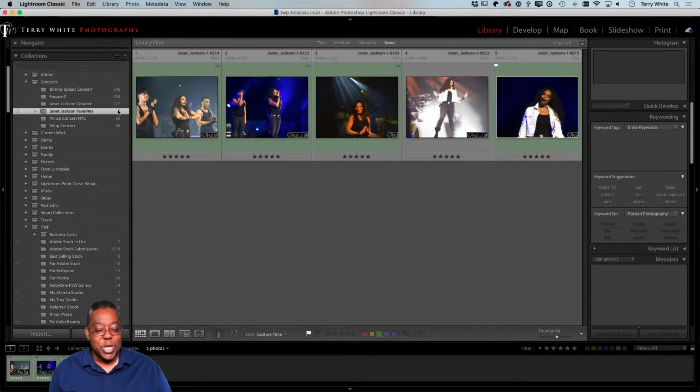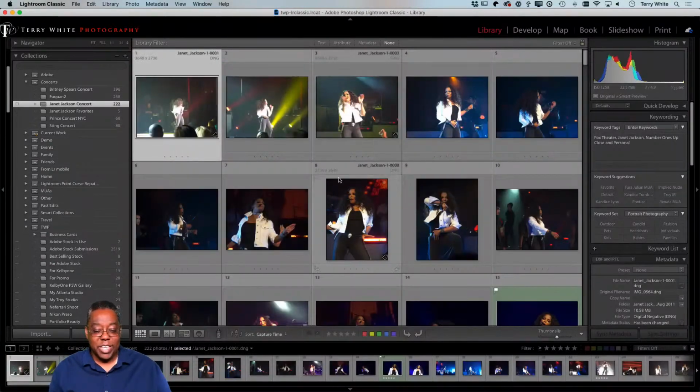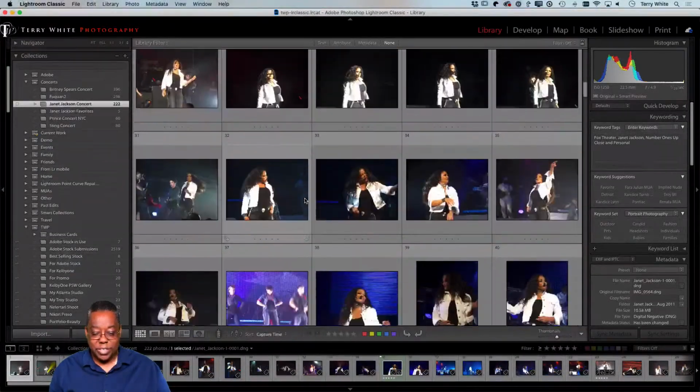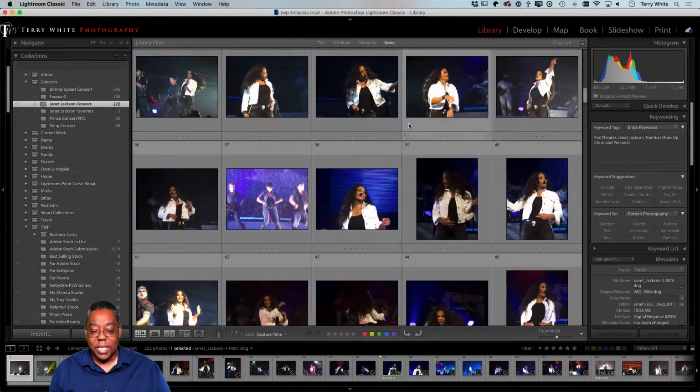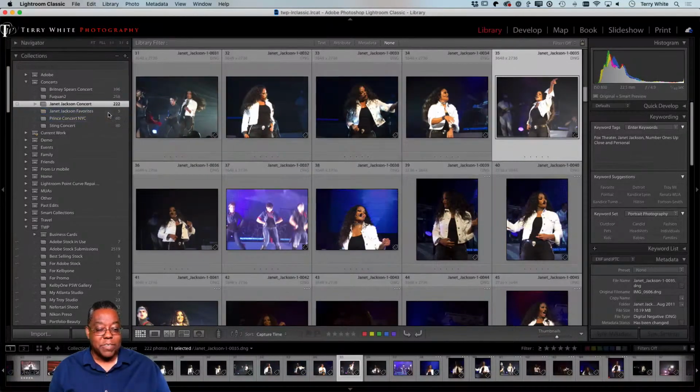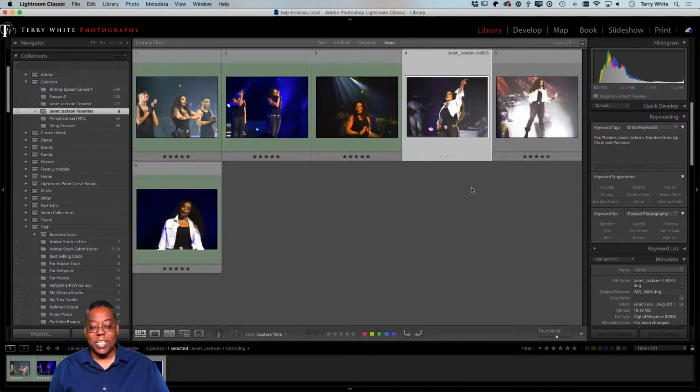And if I like a new one, I don't even have to mark it as a favorite with stars or anything. I could just, let's go find a different one. Let's say I liked this one. I can just drag that one into the favorites. So now it's just there, even though it doesn't have 5 stars or green or a pick flag, because this is my collection of favorite Janet Jackson photos.